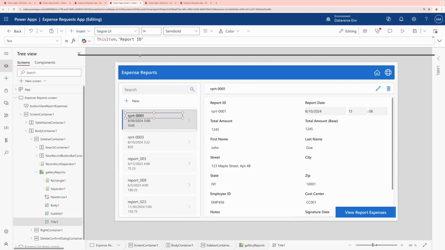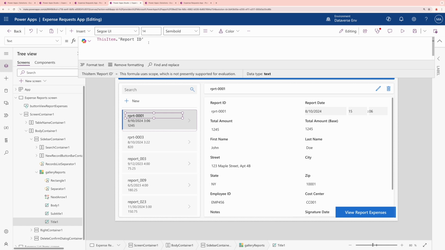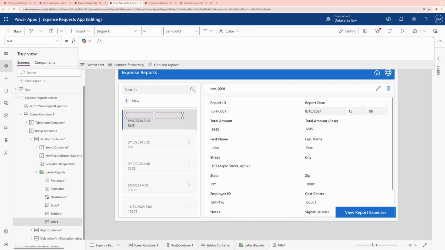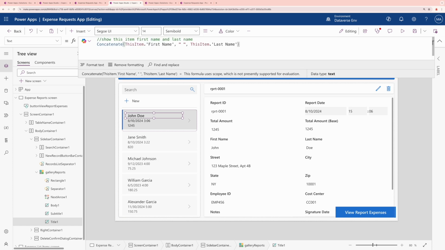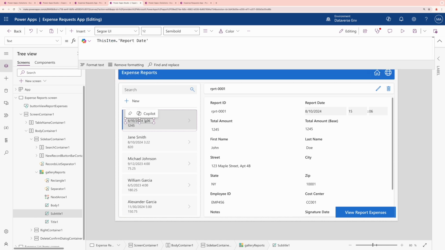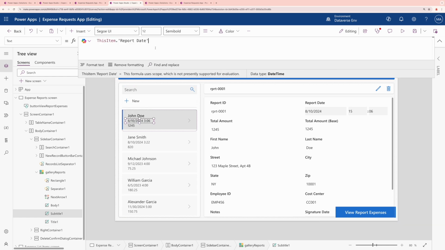So let's use Copilot here, but not the other way I showed you with the suggestions. We're going to use natural language and say, hey, give me this person's first name and last name in this label. And once I hit enter, it's going to generate that formula for me, and when I hit tab, it's going to apply it. So you can see it applied it, and now we have John Doe.